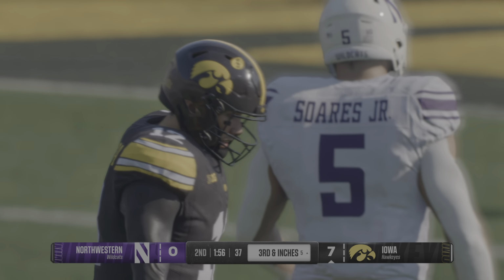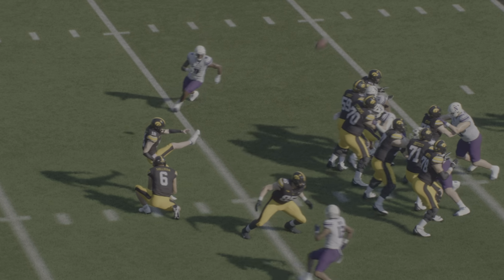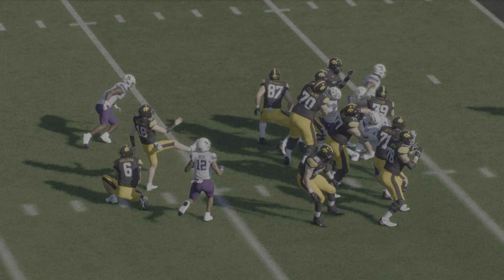He splits the uprights and puts 3 on the board. And now the lead is extended a little further. Well, you're always going to wonder what woulda, coulda, shoulda happened on 4th and inches had they gone for it. But with this kicker, I like taking 3 points and putting it on the board.